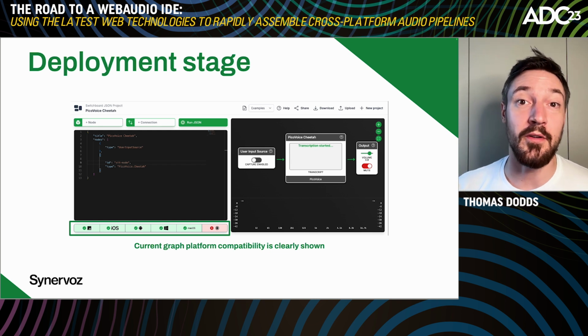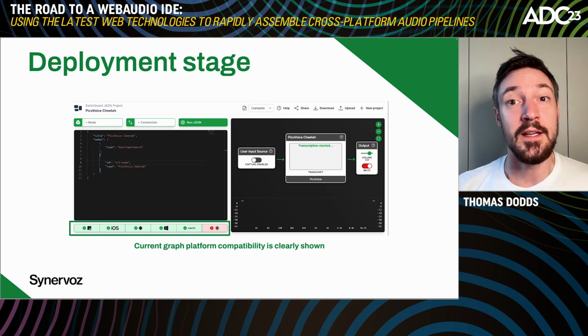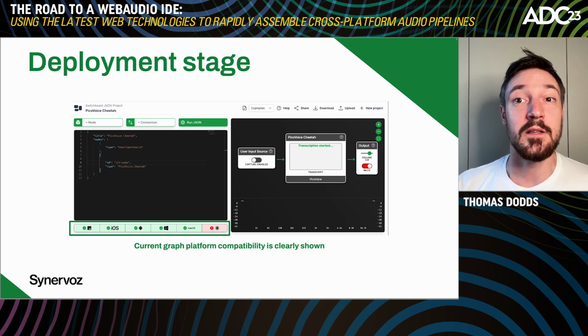Once you're happy with your audio graph after the design and evaluation stages, it's time to get your audio pipeline integrated into an app with the development stage. Notice along the bottom the compatibility matrix. Here you can see that this particular speech-to-text audio graph, which we've designed, is compatible with all platforms apart from embedded devices.